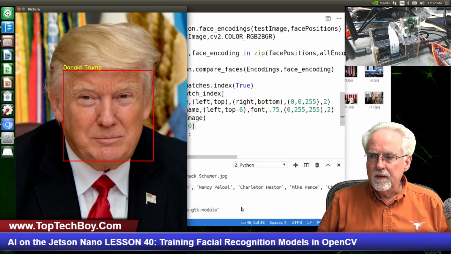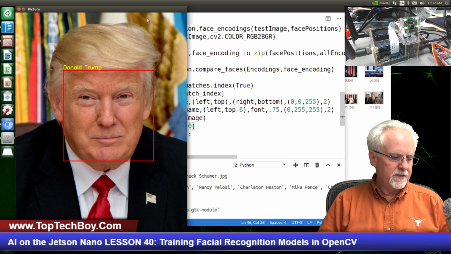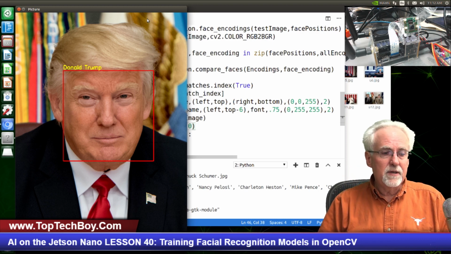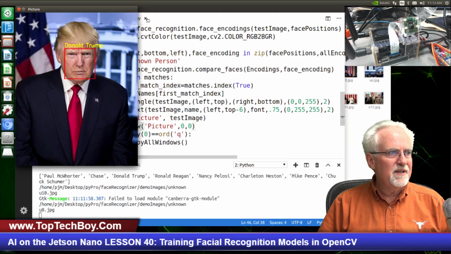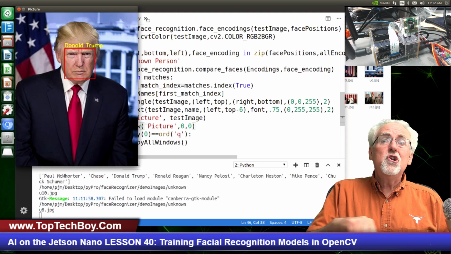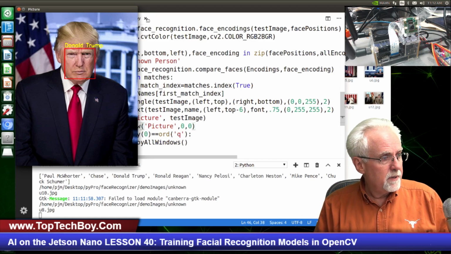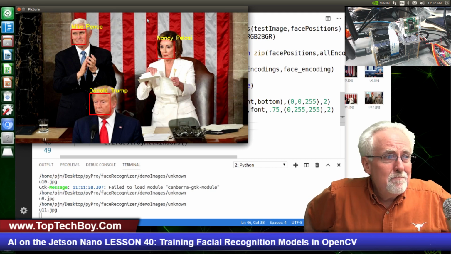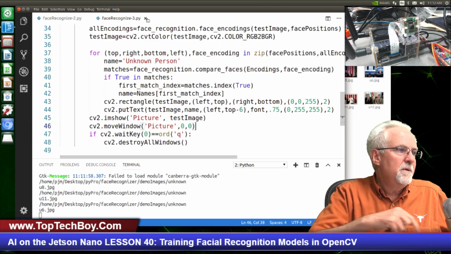Okay, boom. The first file that it looked at was an unknown picture of Donald Trump, and it identified him as Donald Trump. Now, if this is behaving the way that I think it should, I should be able to hit Q, and then it should come up with the next image. It recognizes Donald Trump, double thump, double chest bump. Okay, I hit Q again. Mike Pence, Nancy Pelosi, and Donald Trump. Q.